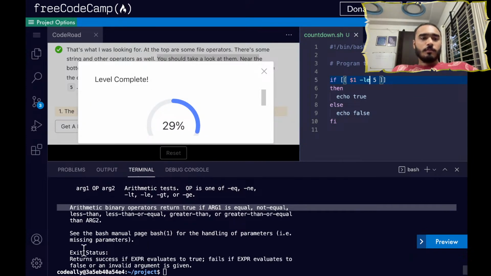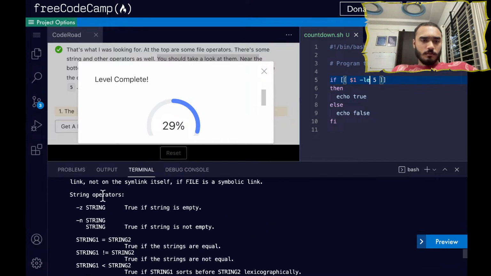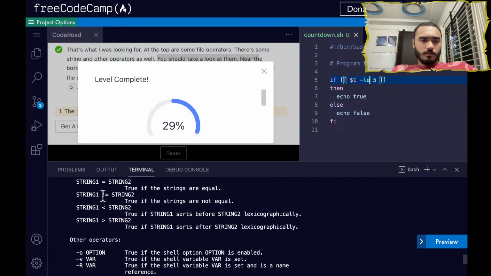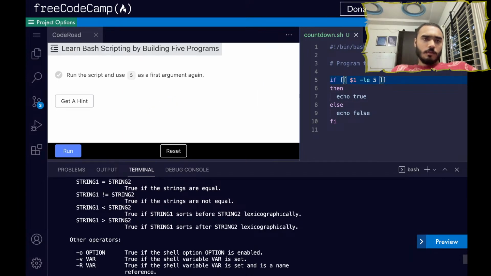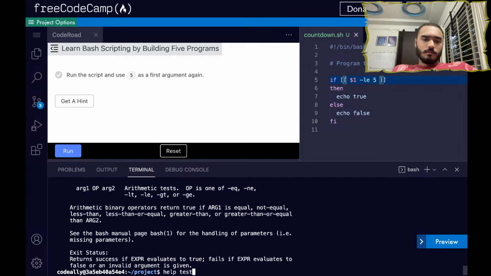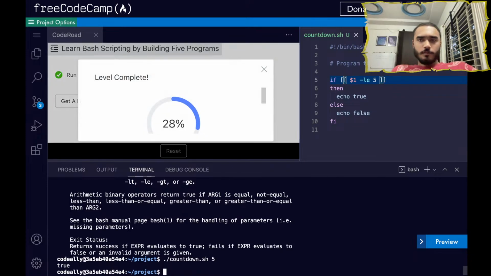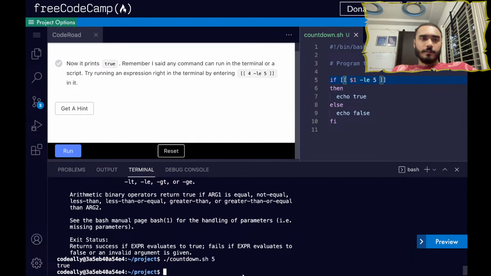What is this test for? Run the script and use 5 as the first argument again. True, less than or equal to 5.